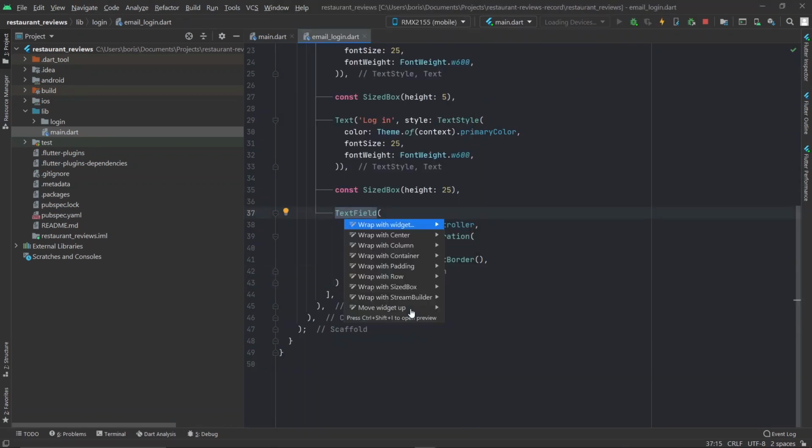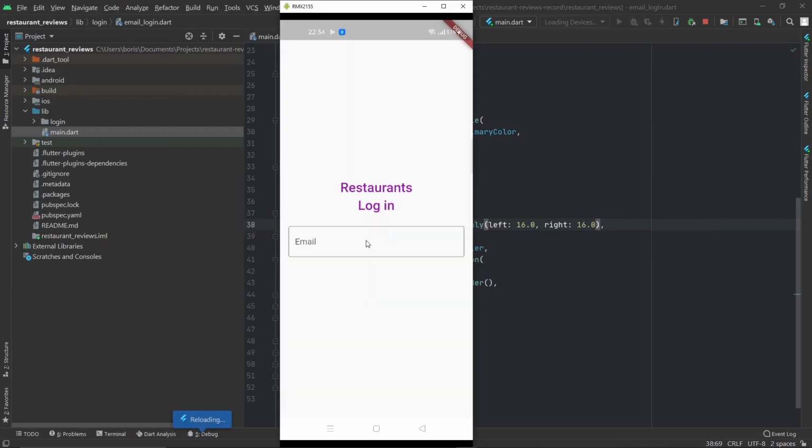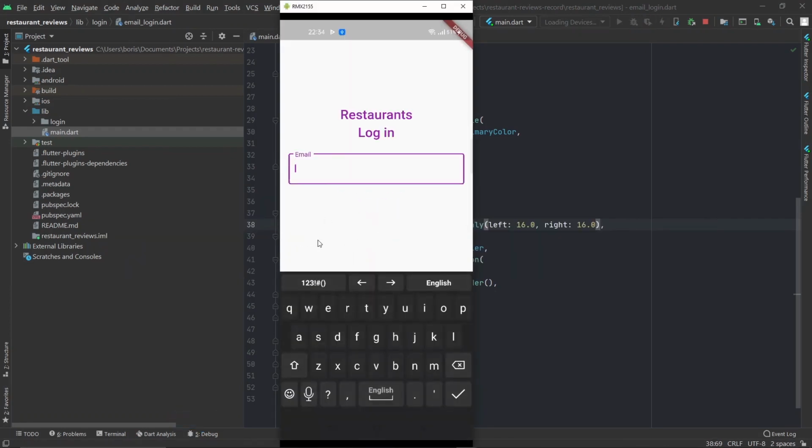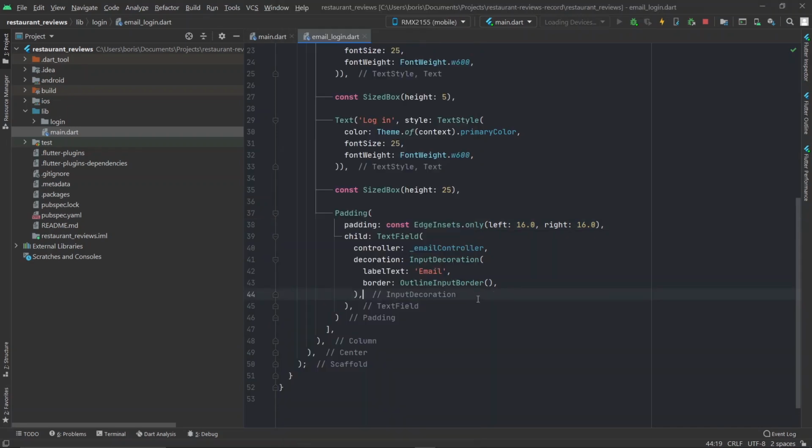So I'm going to say Alt Enter, wrap with padding, and I'm going to say only left 16 and right 16. That should make it look good enough. When we go in, it looks nice. That's pretty nice. One thing we can change about this is having it be of an email keyboard type. Let's set that right now.